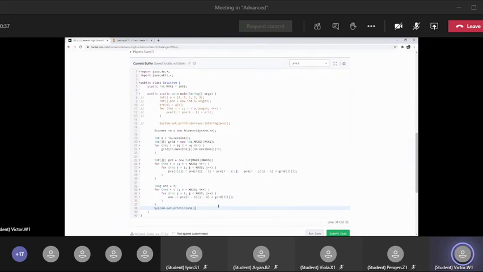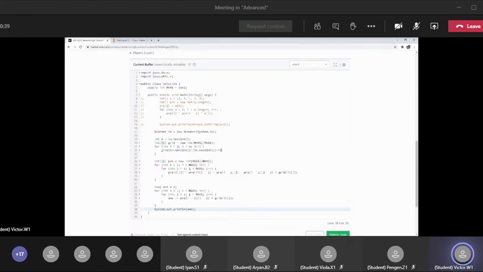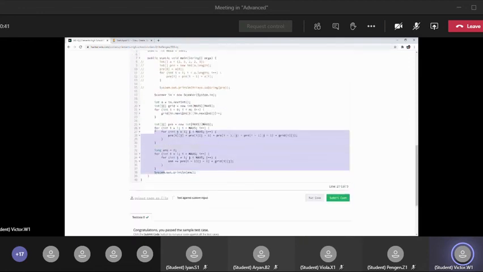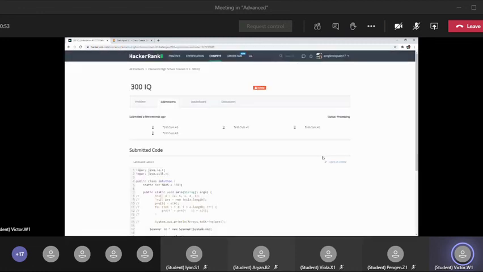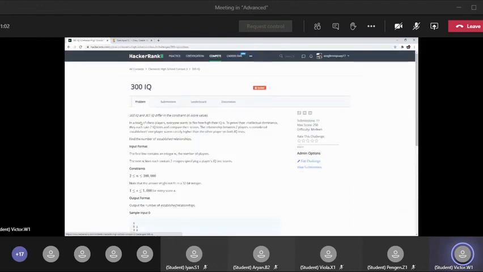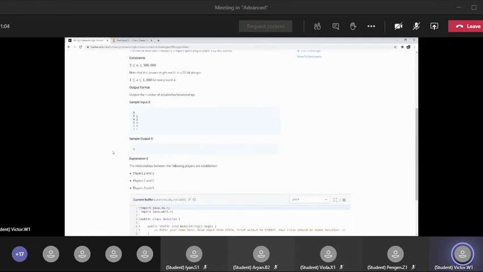You could actually do these 2 loops together. You could just copy and paste this code over to here, but I just did them separately just so you could understand the steps better. Okay, so let's submit this. Okay, so this solution works. So does anyone have any questions over the solution?